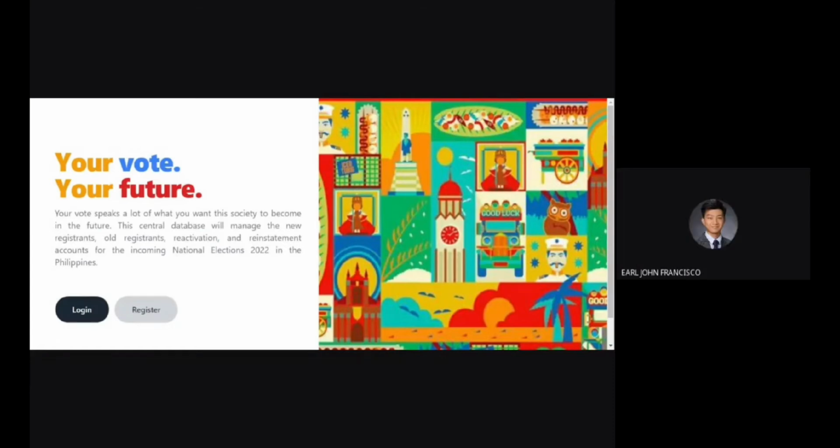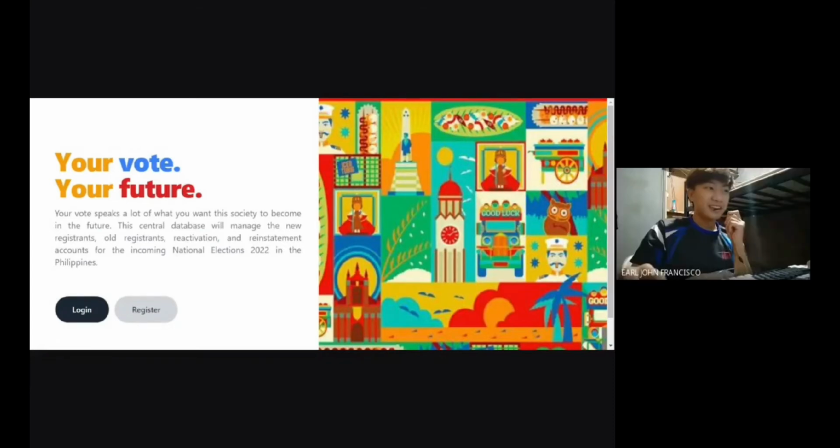Your vote? Your future. We are Co-Voterists. We created an application for the storing of the voters' registration data.